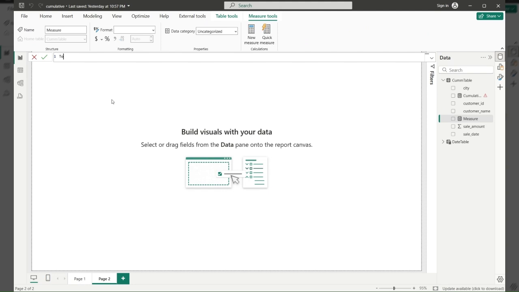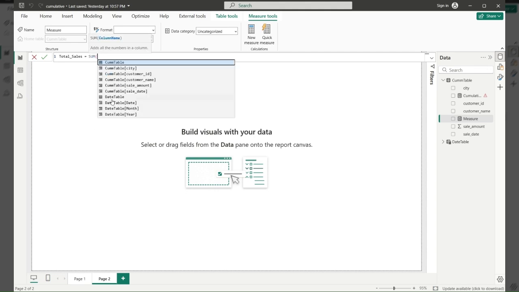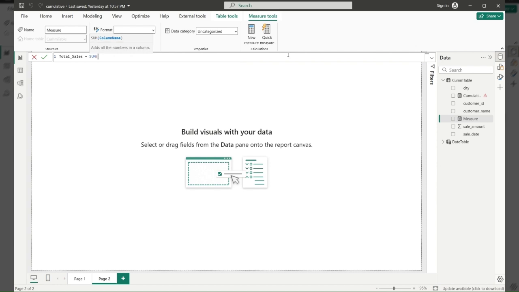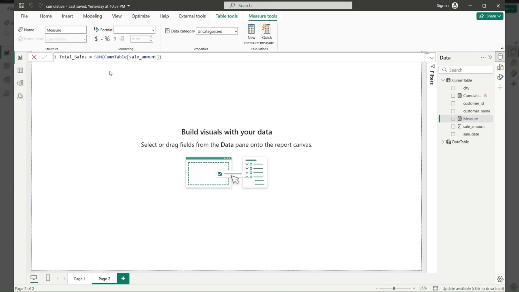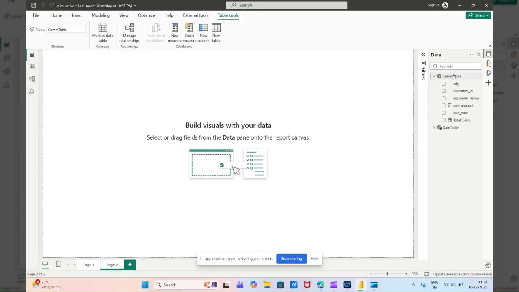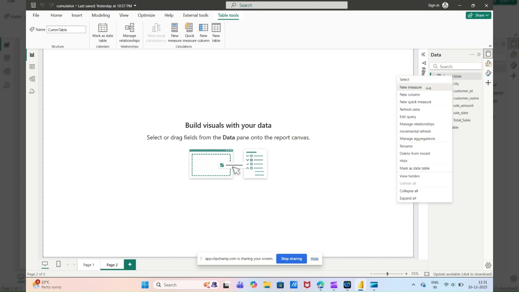Create Measure. Base measure, daily sales. Total sales equals sum. Let me increase the screen visibility so that it is clearly visible. Cum table, sale_amount. Total_sales measure is created. Let us create the cumulative_sales measure.